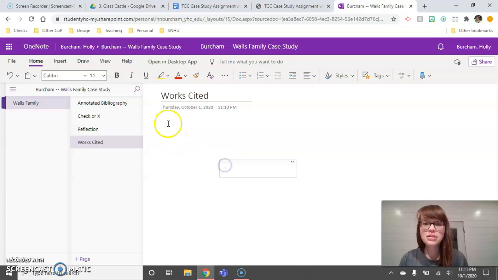stop it. Do not add anything, pretend like I wasn't clicking on that. Do not add anything other than these 4 pages and this one section. That's all you need to turn in.